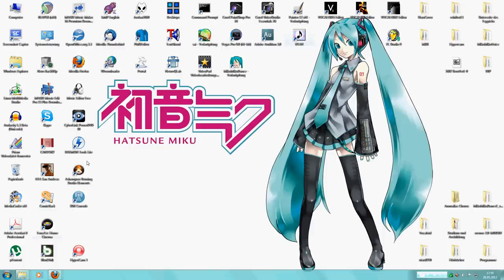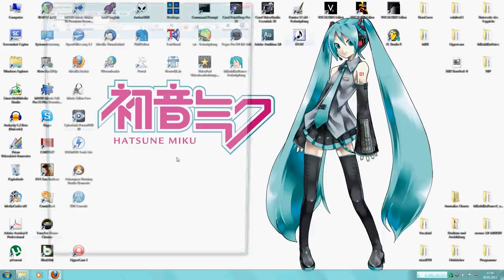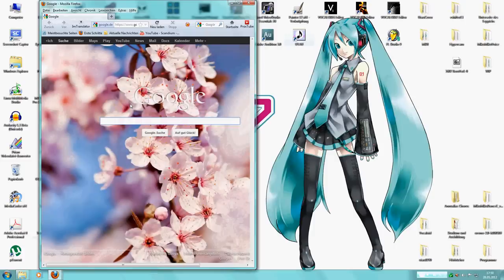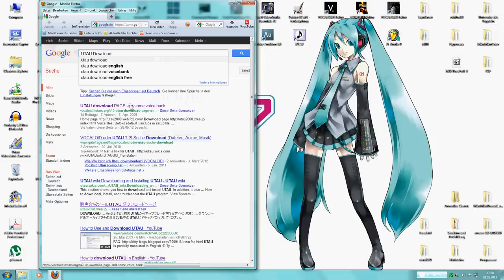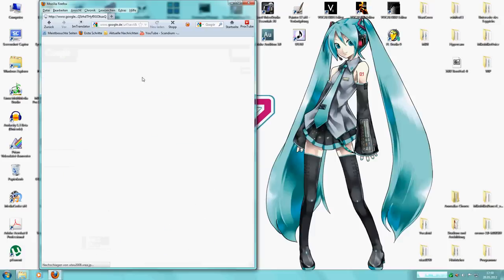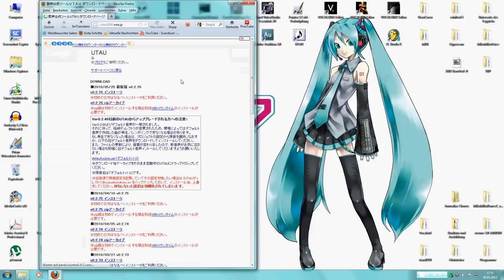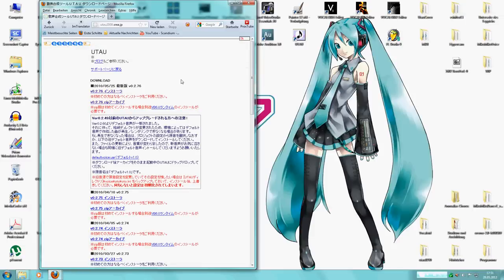have the program. To get UTAU, you open your browser, which I could have done before, and Google UTAU download. And someone will point you to that website called utau2008.xuria.jp. Then you download the most recent version.